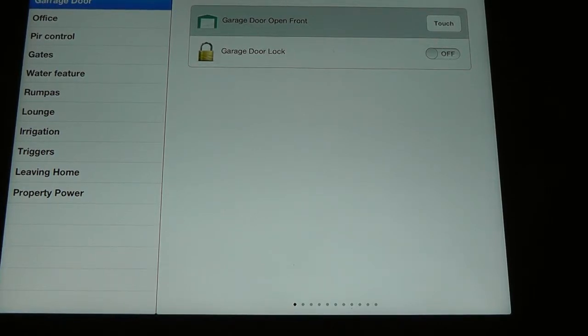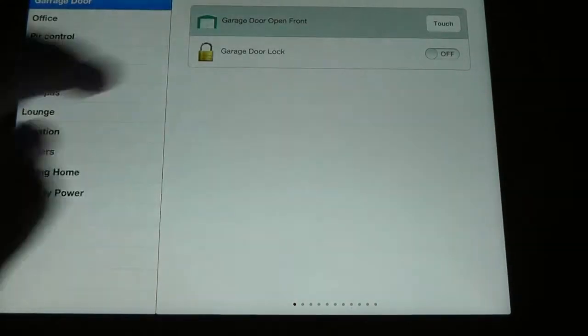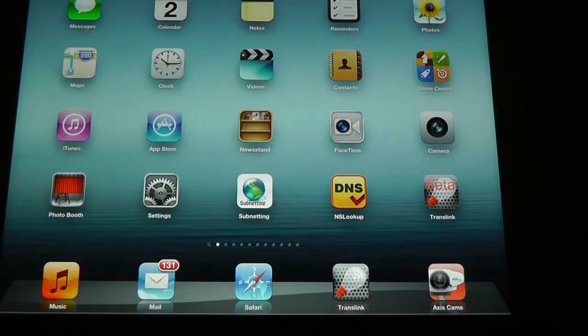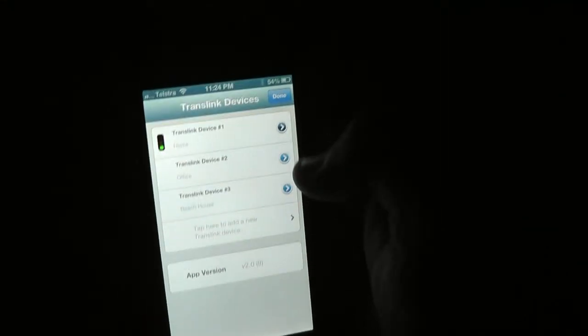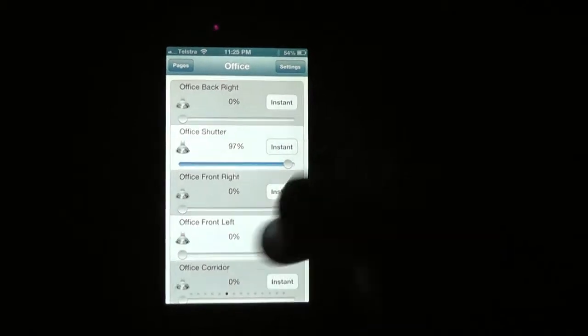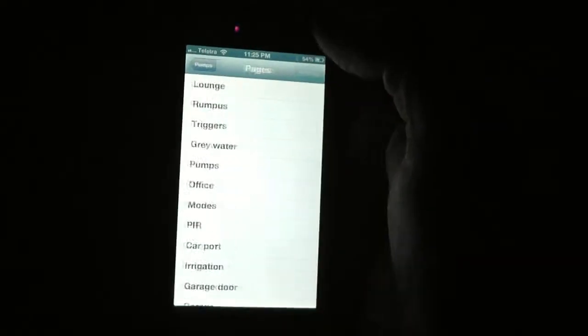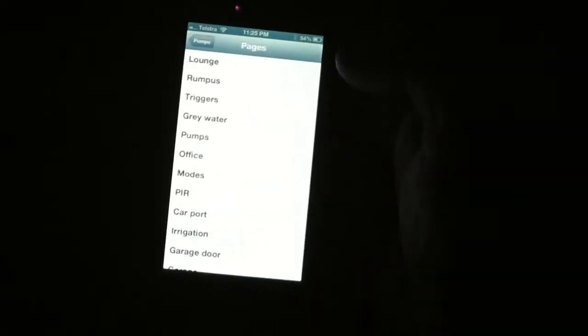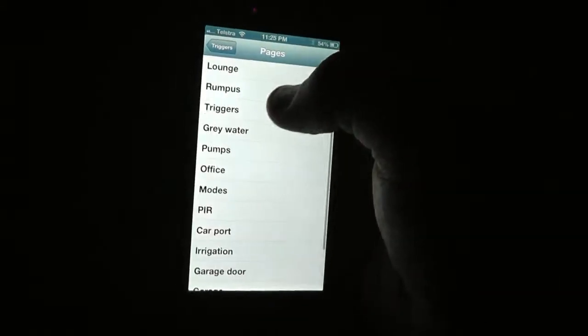Now, of course, all this is the same on the iPhone. So the iPhone has a similar setup. You can scroll between the pages. You can also press the pages at the top to go to a particular page. And you can also scroll up and down.